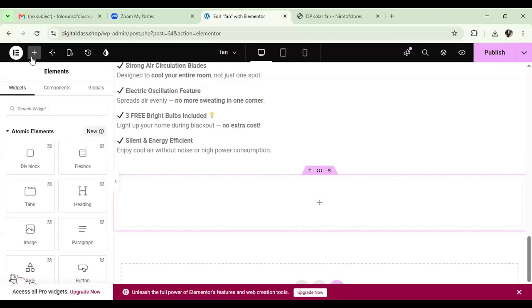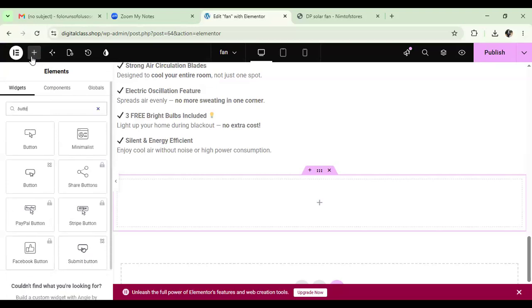We click on the button. So can you see, let me just click button. If I don't want to start scrolling, I'll just come here, type button. So can you see, we have two different buttons. Then I will click or drag. So let me drag.